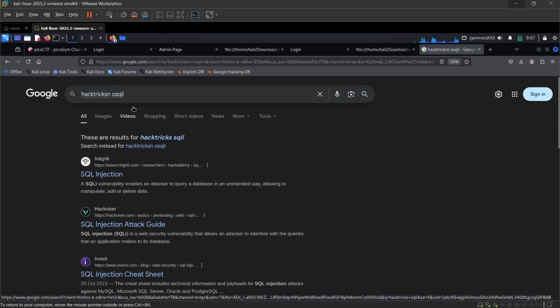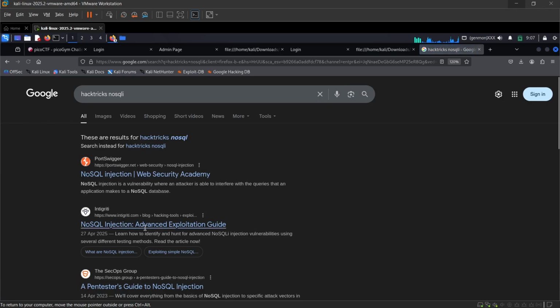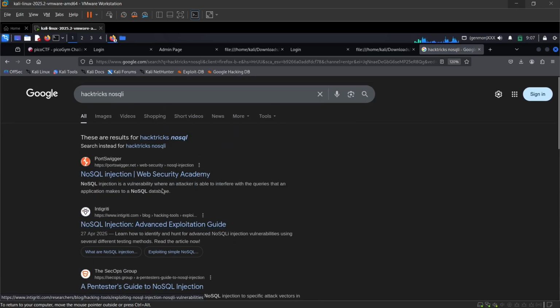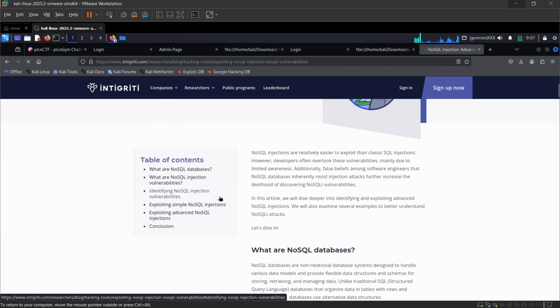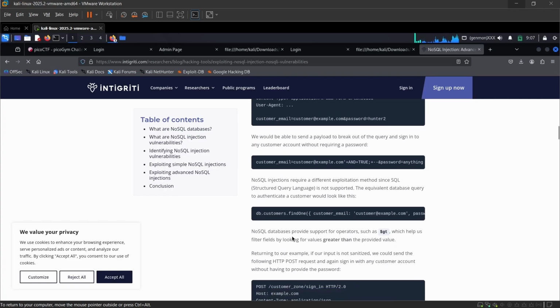Let me search that properly. Hacktricks NoSQLi. Unfortunately, I was not able to find that. So anyways, let's begin with the integrity. In the integrity, can we get any code that helps us for this exploitation?